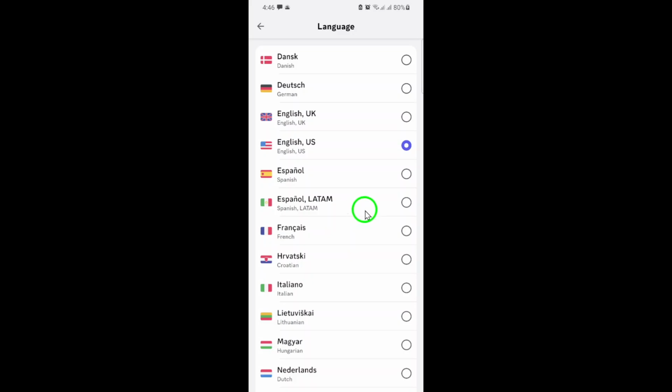There's no need to restart the app. Your changes will take effect instantly, and that's it. You've successfully changed the language in Discord Mobile. Now you can enjoy chatting, gaming, and connecting with your friends in the language that feels most comfortable to you. If you ever want to switch back or try another language, just repeat these simple steps.